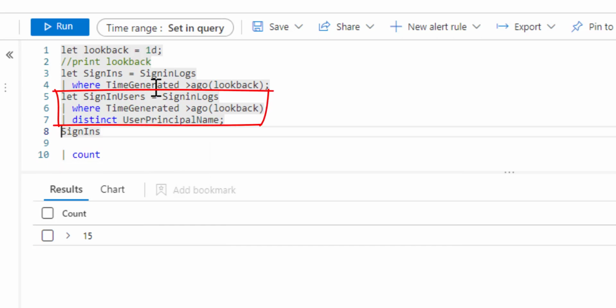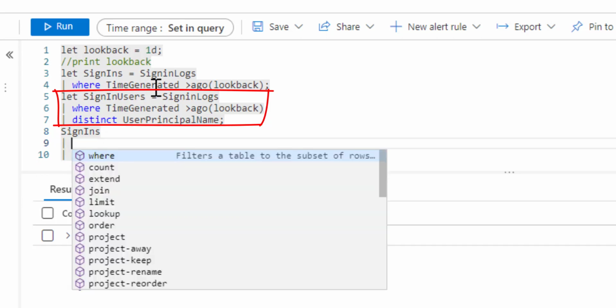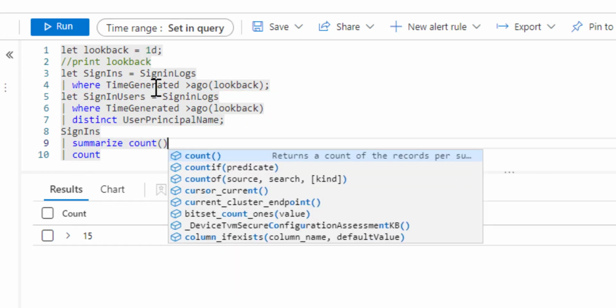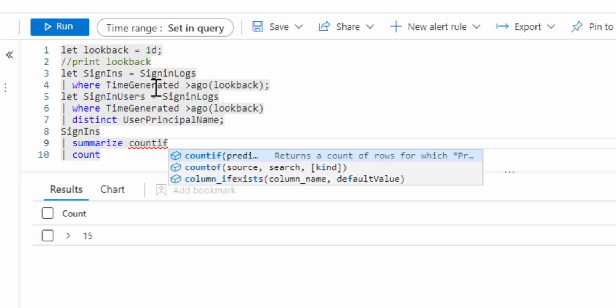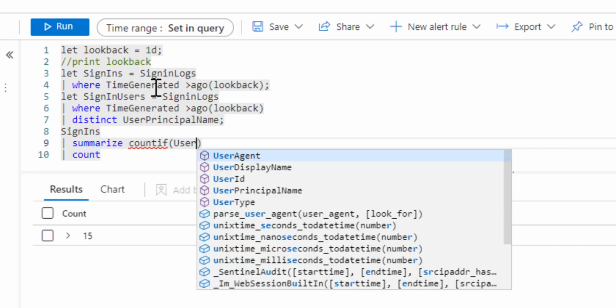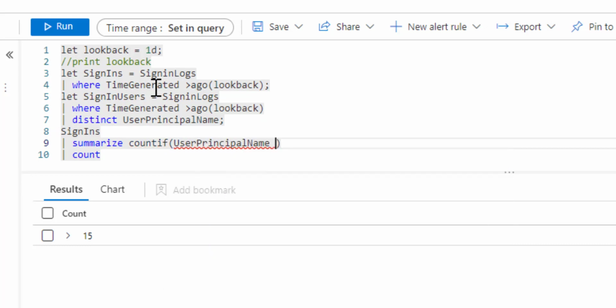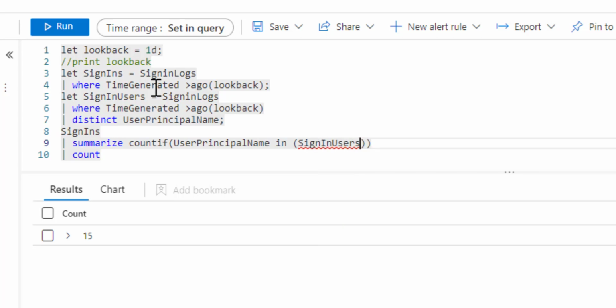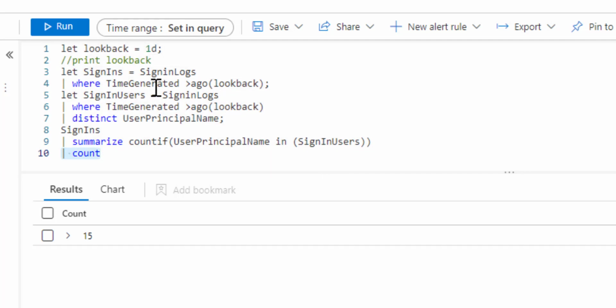And let us try to write sign-ins, and we would summarize countif. So we need to mention countif, and within that UserPrincipalName in, and as you know, in takes an array. So I will try to pass sign-in users. All right. And this time, because we are summarizing, we'll take out the comment, and try to run the query.